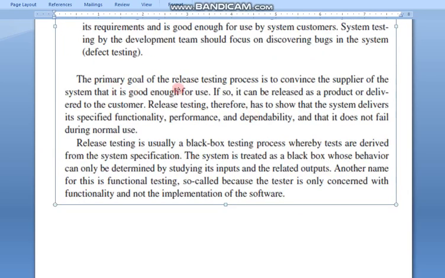The primary goal of this release testing process is to convince the supplier of the system that it is good enough for use. So in this case, they have to satisfy the customer, and they have to convince the customer that the software is so good that it will be good enough for use. It means it will be usable by the customers.